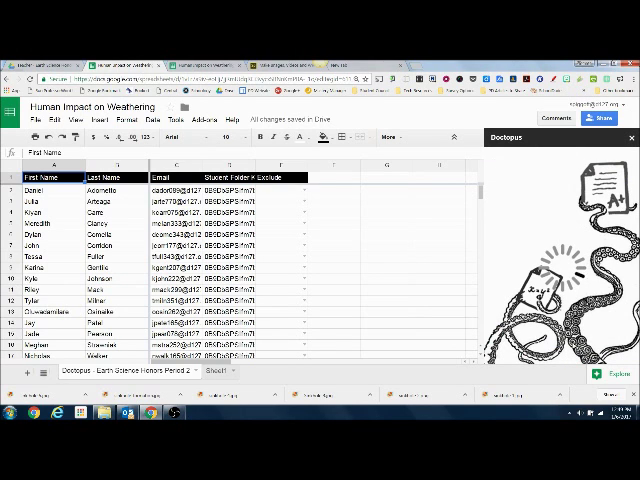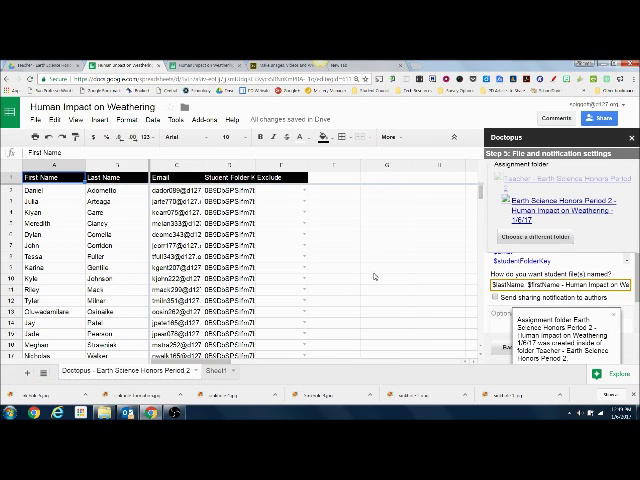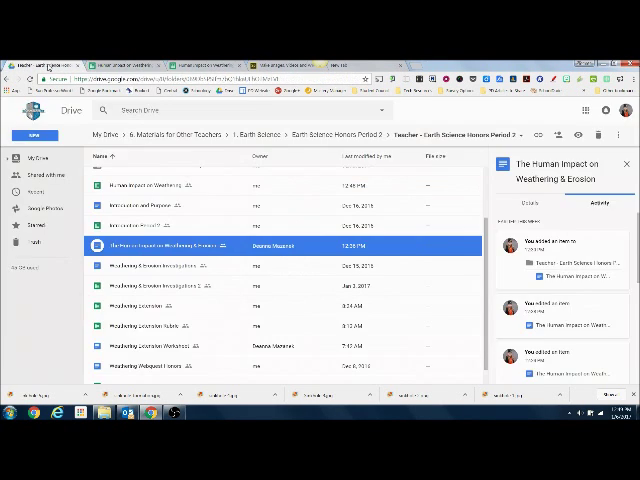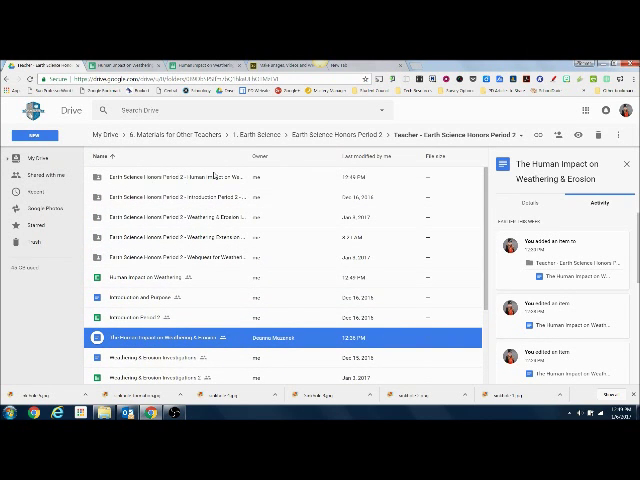We made sure that copy of the document was in that teacher folder, so it was easy for us to find. We're going to create a new folder that's going to collect all of the student assignments. We won't need to access each individual assignment. We'll be able to get them through a link on the spreadsheet, but it will house them just in case. And then we're going to save and continue. What it does is create a folder within our teacher folder. This is our human impact on weathering. So by selecting that, it generated that folder.